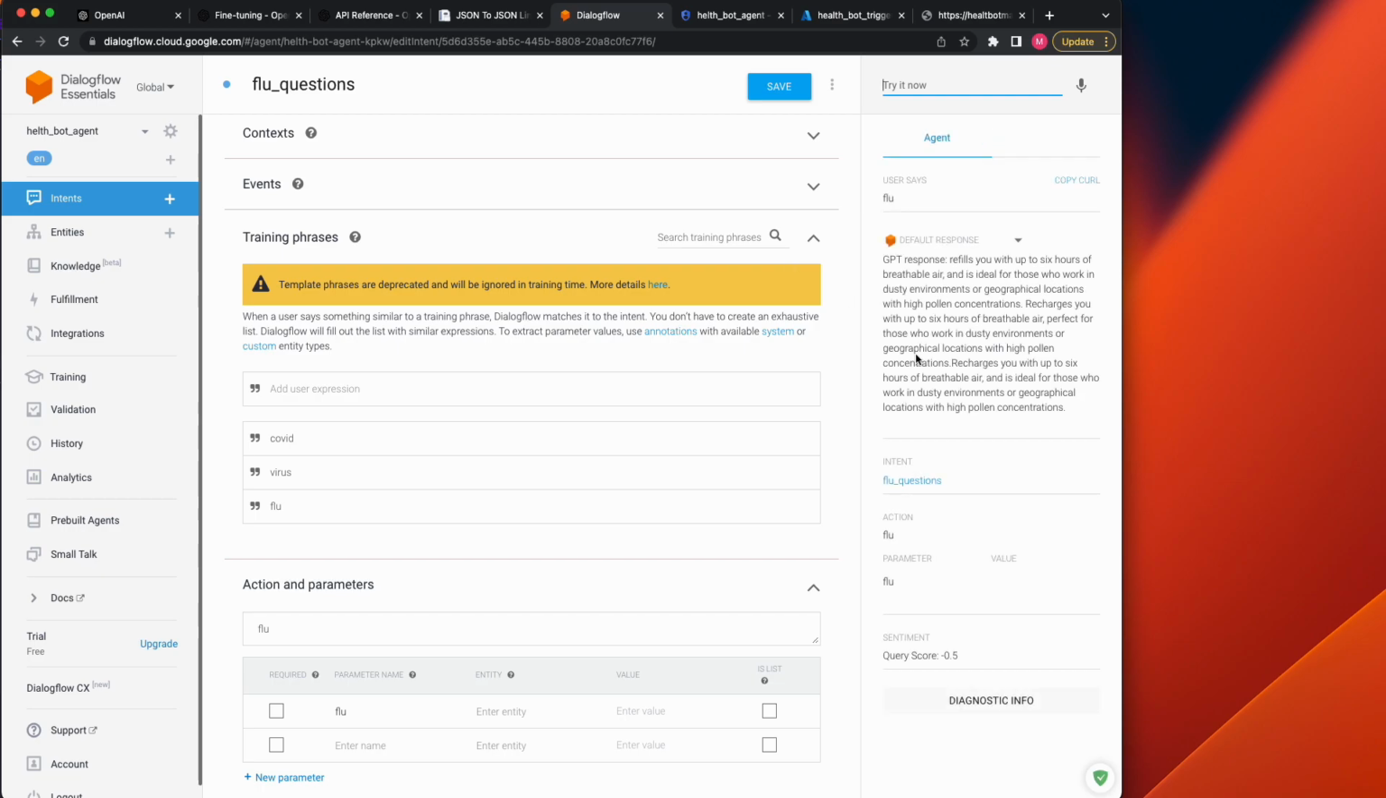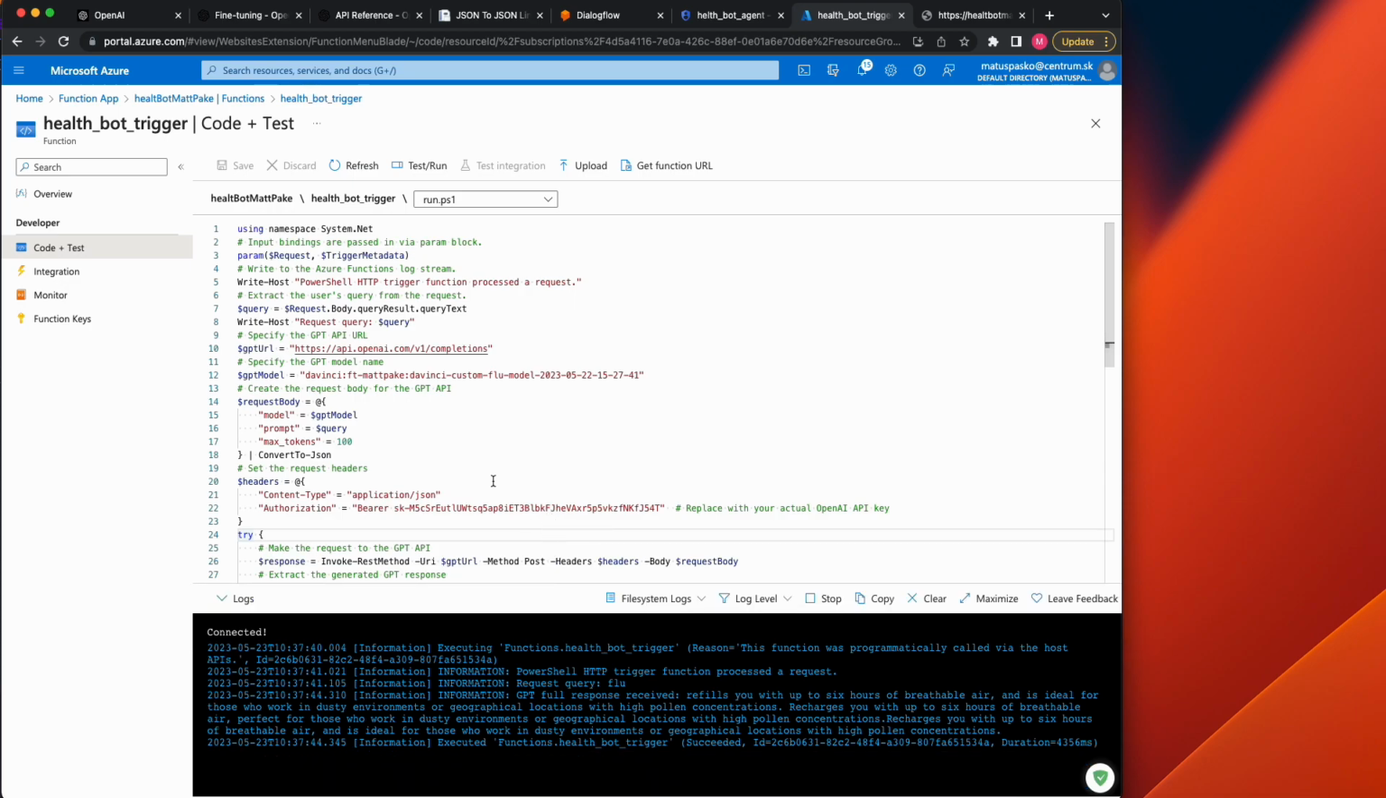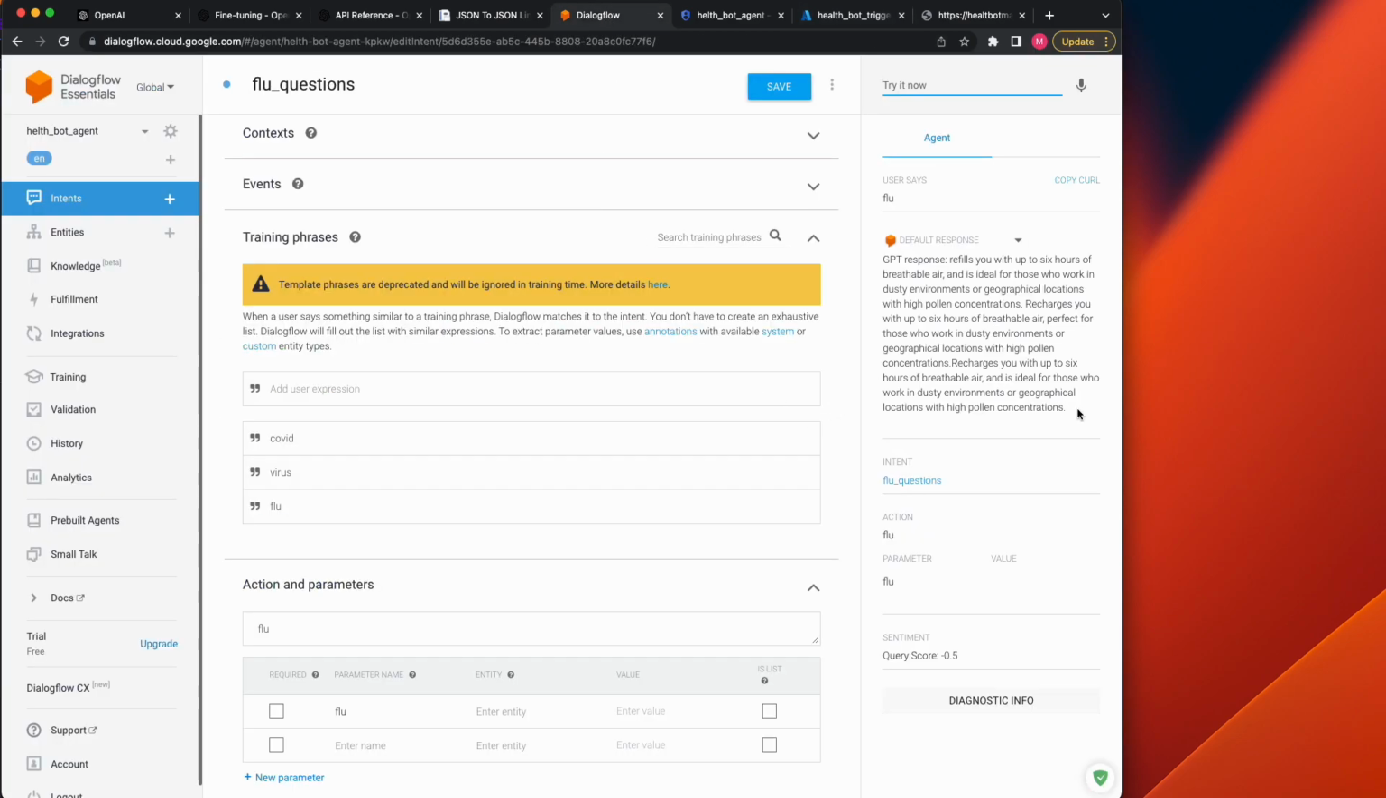Okay, GPT response. As you can see, it recognized flow as the intent, and it sends the request to our webhook. As we can see here, it gives us our response from GPT, and it's coming back to the Dialogflow.